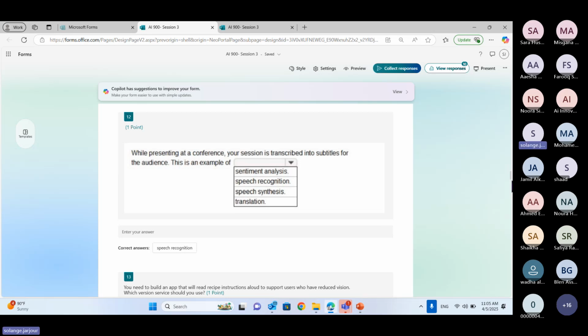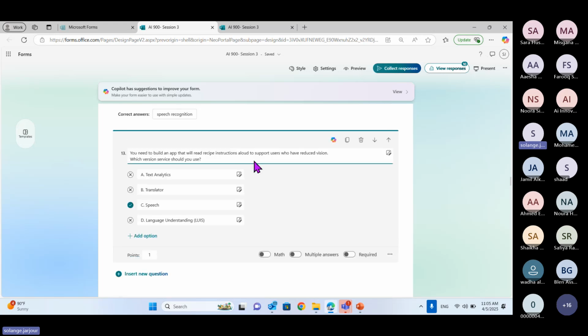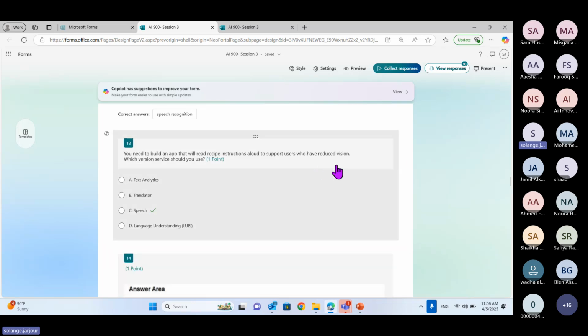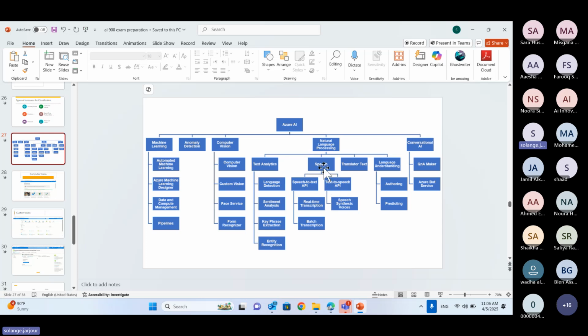Okay, let's continue. You need to build an app that will read instructions aloud to support users who have reduced vision. Which service should you use? Text analytics, no. Translator, no. Language understanding, no. It's speech, because we need to read aloud the text. So it is text to speech. If you go back here, it is text to speech and it is under the speech service of cognitive services. It's very nice if you make it in this way.